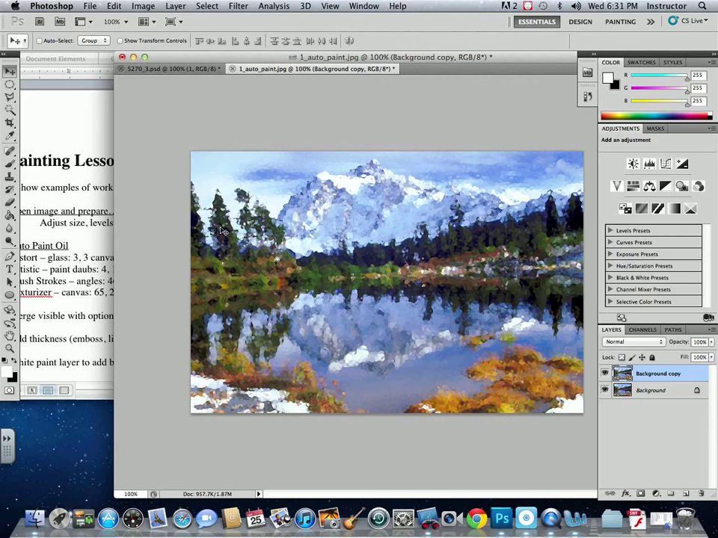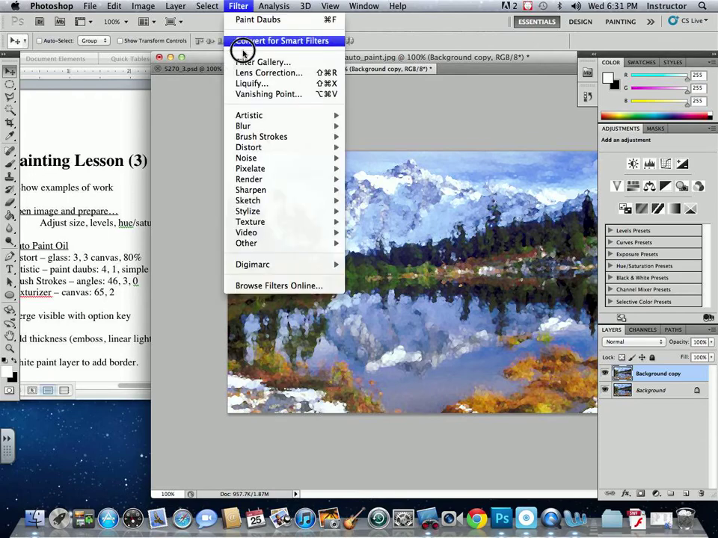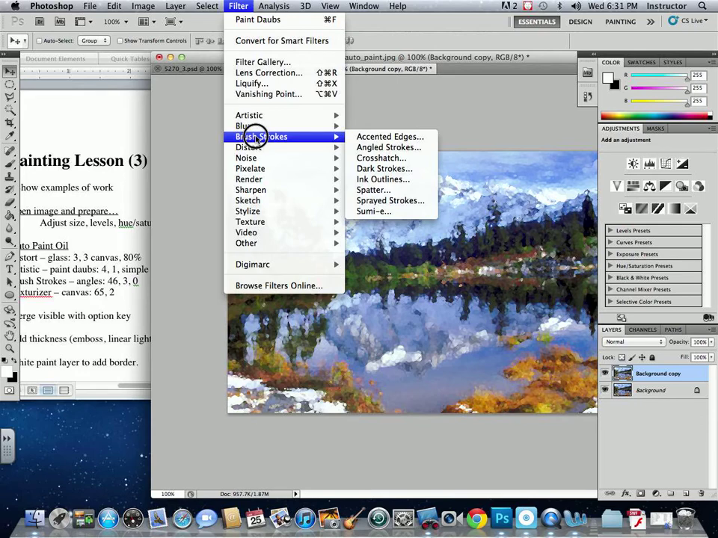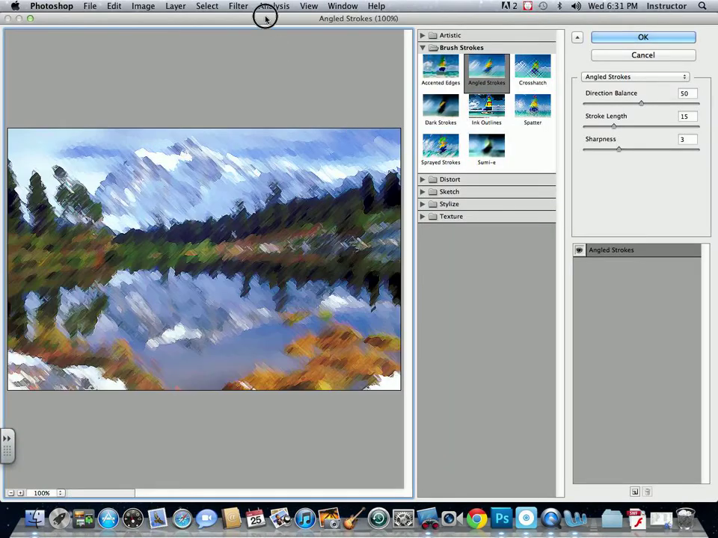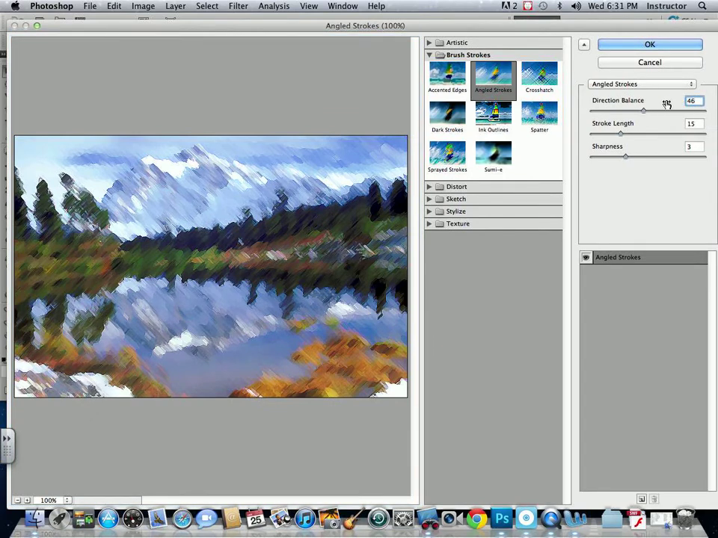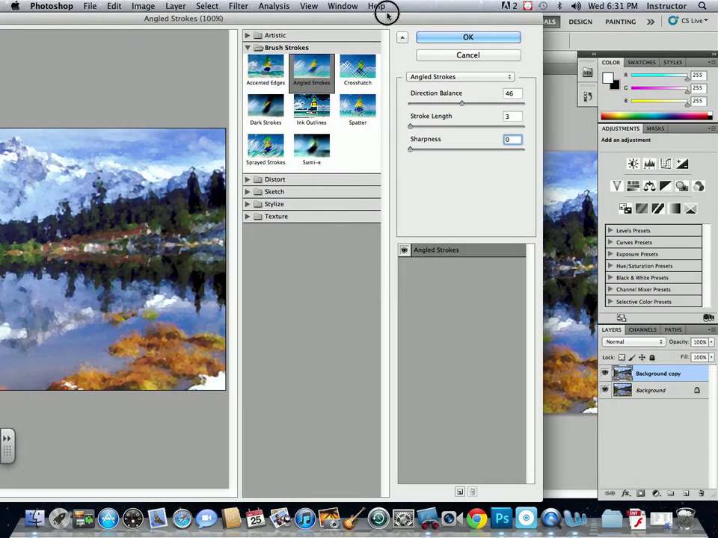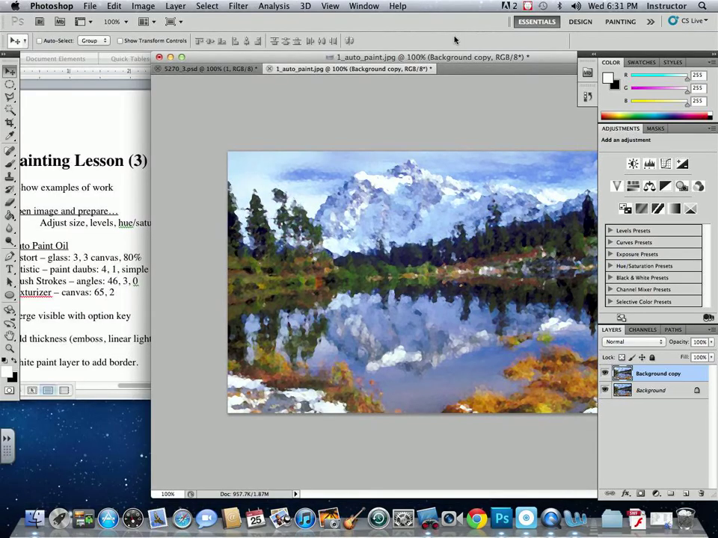Then I'm going to add some brush strokes using the same object, just doing it to filter. I'm going to go to Filter, Brush Strokes, and then I'm going to go down to Angled Strokes, and I am going to put 46, 3, 0. So the direction I had is 46, no magic formula there. Stroke length just at 3. I don't want it to be too harsh, and the sharpness at 0. 46, 3, and 0. And then I'm going to hit OK. So I've applied 3 filters: a distort glass filter, an artistic paint daub filter, and then a brush stroke filter.